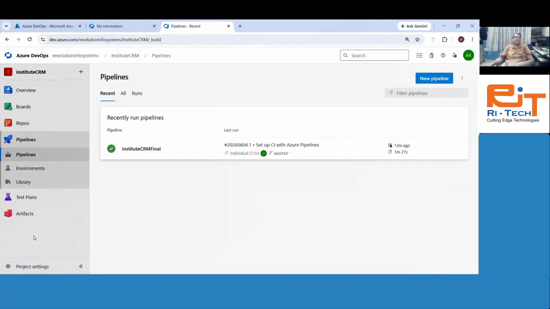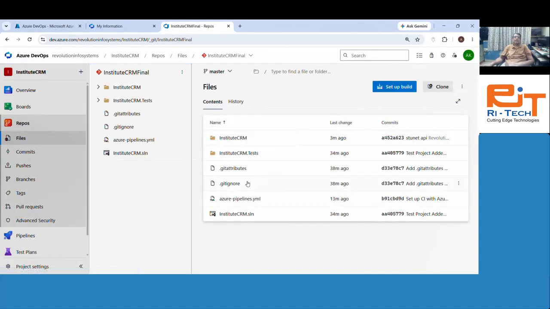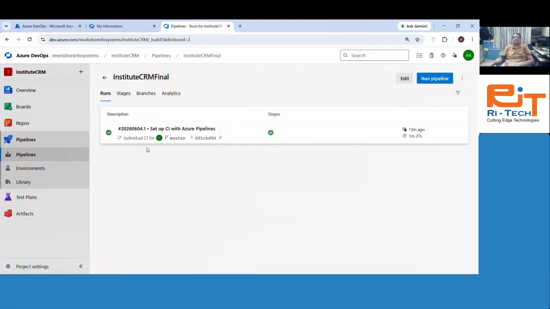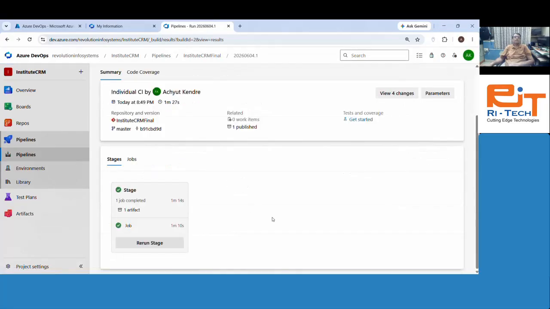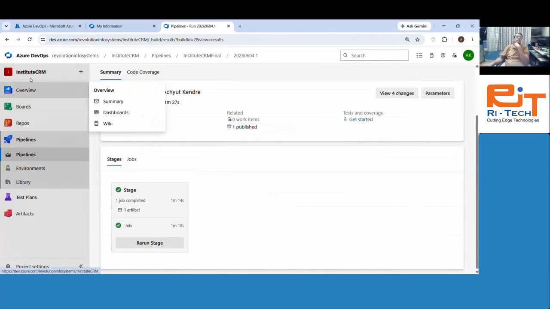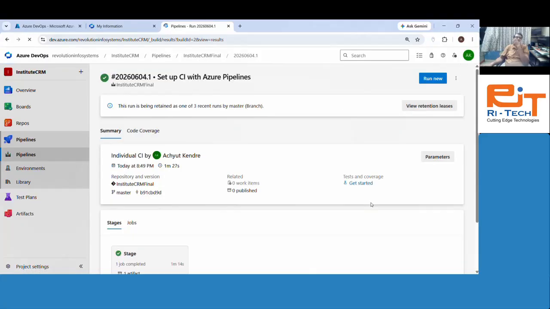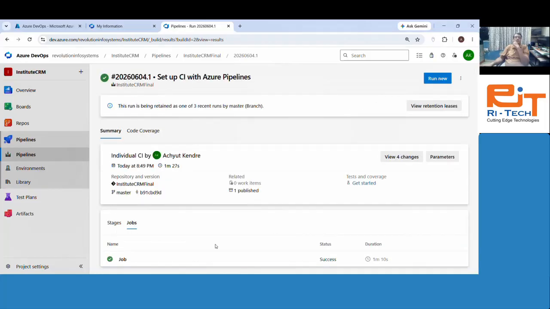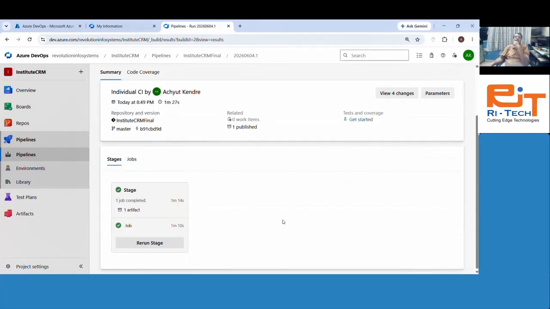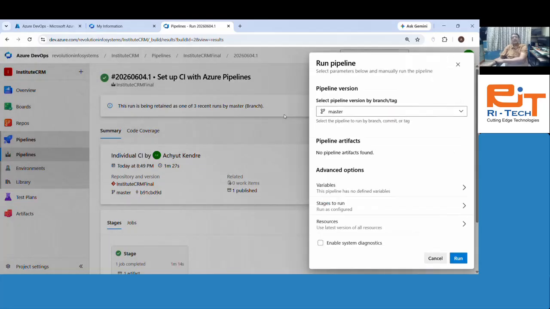Now go to pipelines. First let's look in the repos. Now go to the pipeline from here. Okay, it's not triggering automatically. Let's click on run new.